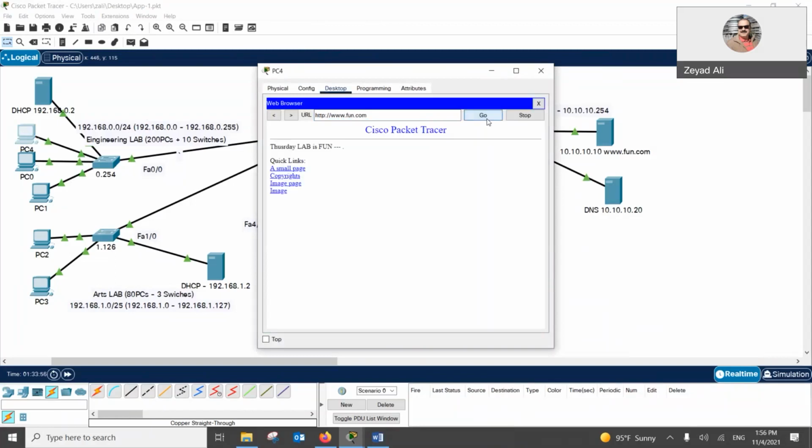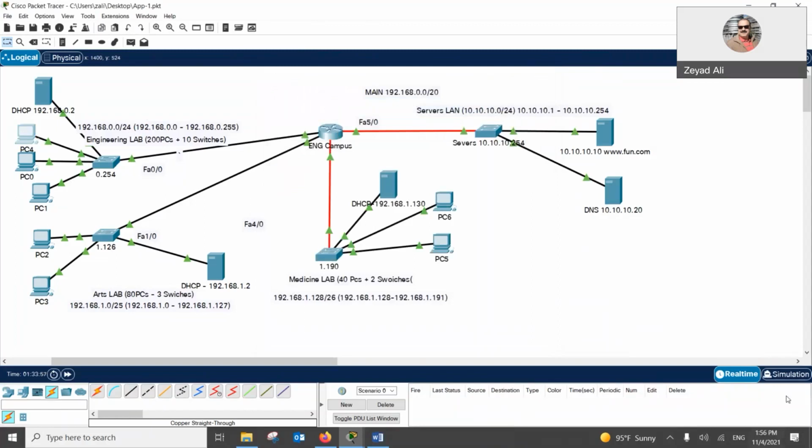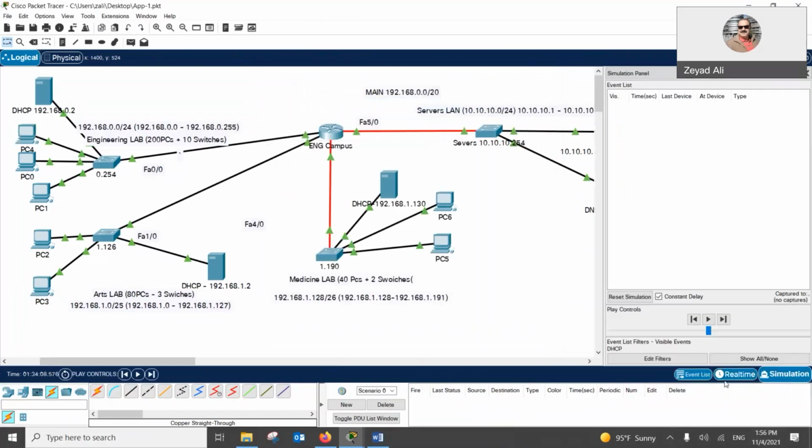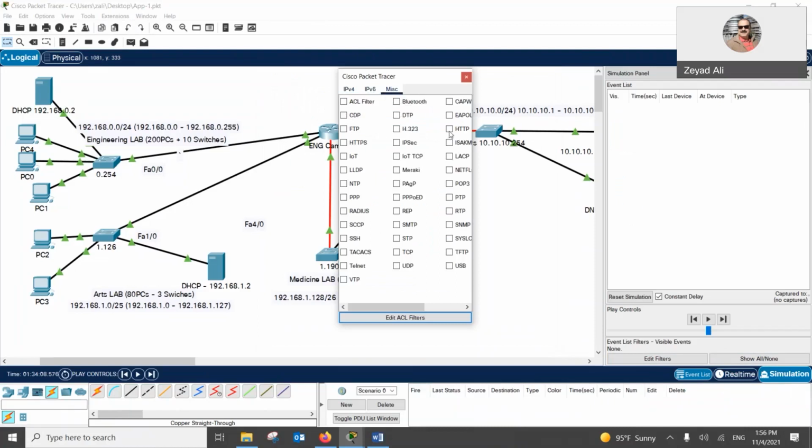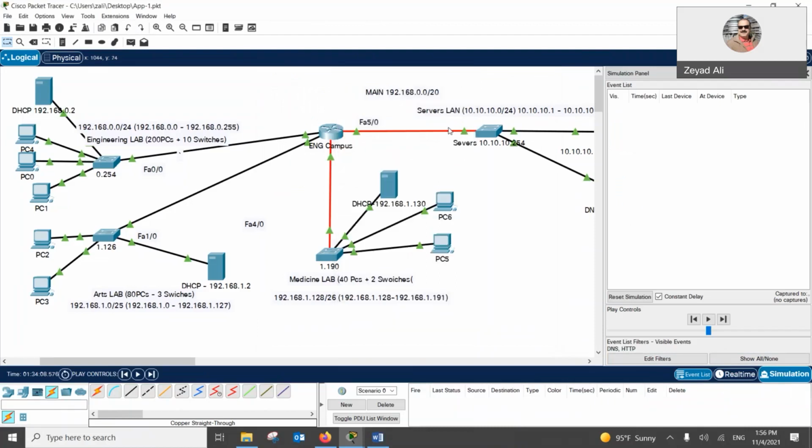Perfect. Show us that this is real. Let us see this. Okay. Edit filters. What do you want me to show you? DNS. And is it a good idea to show HTTP? But first thing that you will see is what? DNS. Because nothing is going to work unless you know the IP address. Okay. So I'll go to BC0 now.